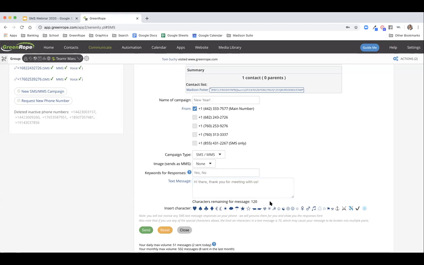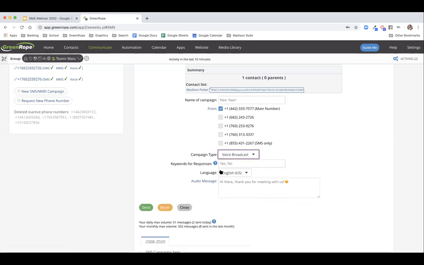As you'll see along the bottom, the characters remaining is 120. This will not cut you off at 160, but please note that if you do go over 160, it will send as 2 separate messages and be charged accordingly. Here, you can also add any emojis into your texts. If you were to do the voice broadcast campaign, you can also add the keyword for people to respond and identify the language preferences. Then you will type your audio message for it to be transcribed.